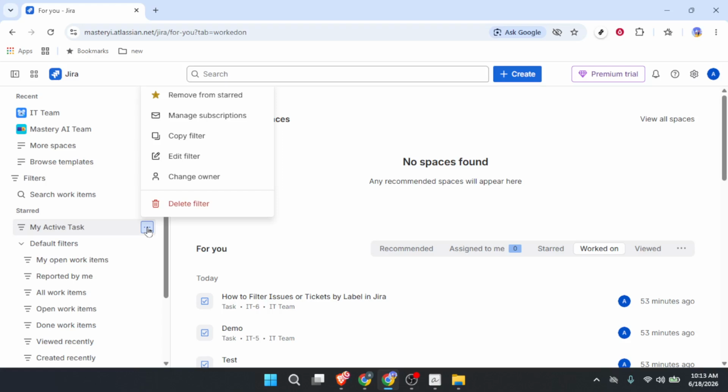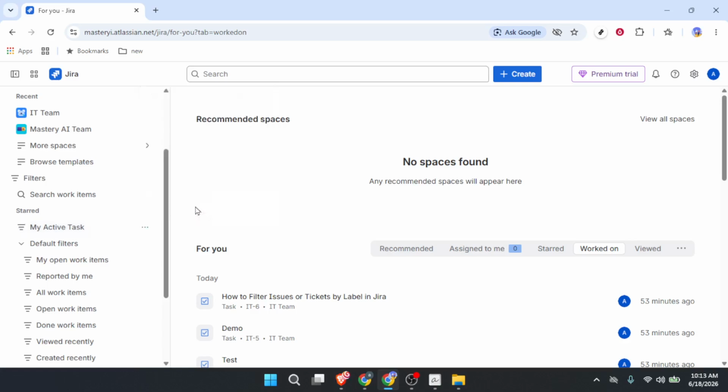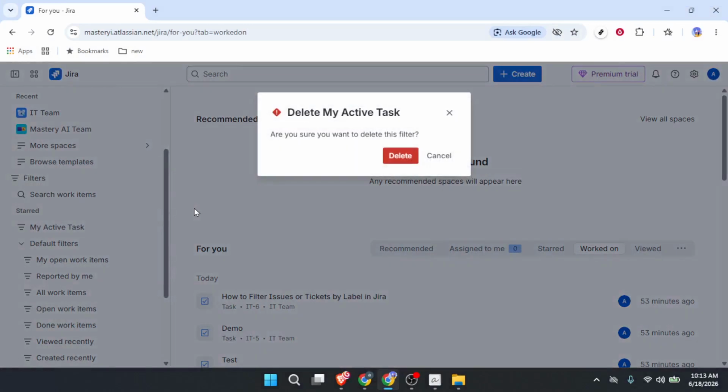From that drop-down menu, look for the option that says Delete Filter. It's usually near the bottom, and it might be in red or have a trash can icon next to it. Click on that option. Now, Jira is going to ask you if you're absolutely sure. It'll pop up a little confirmation window that says something like, "Are you sure you want to delete this filter?" And it'll usually show you the filter name so you can double check. This is your last chance to change your mind.